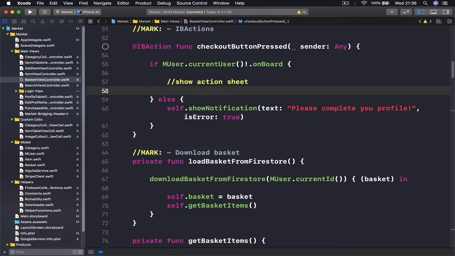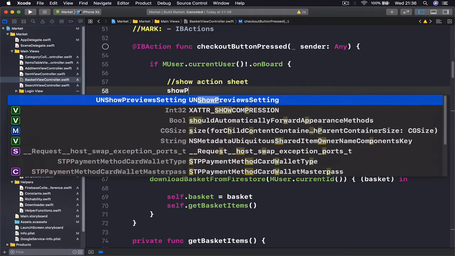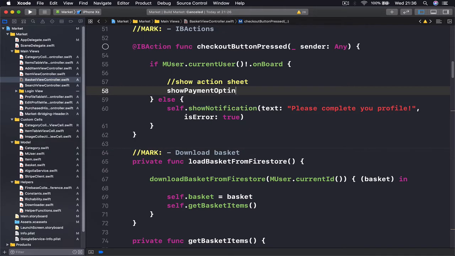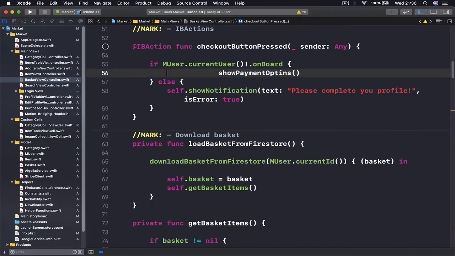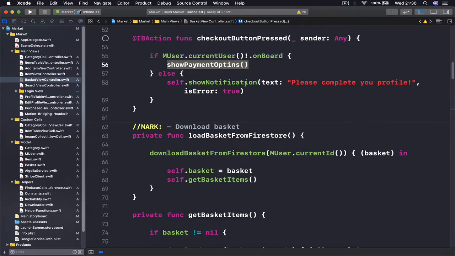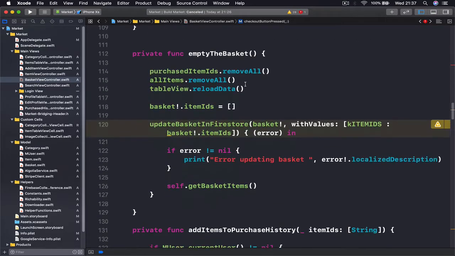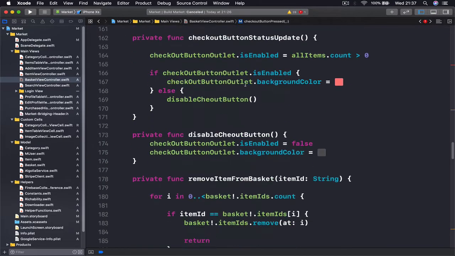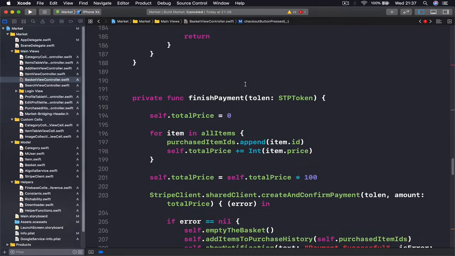So let's call here a function called isShowPaymentOptions. I'm going to get rid of this node here. Let me just copy this function. It's going to give us an error because there is no such function right now, but we are going to create it together in just a second.